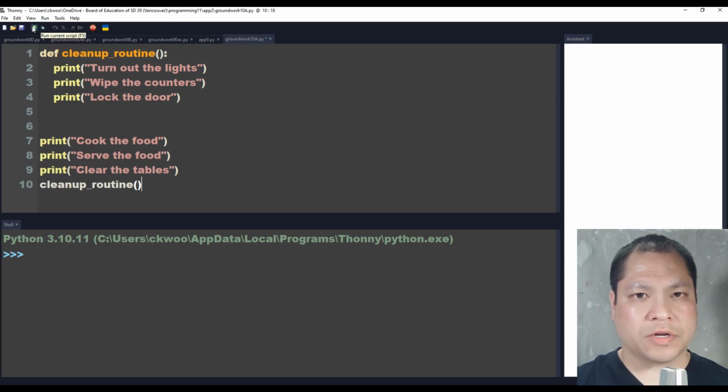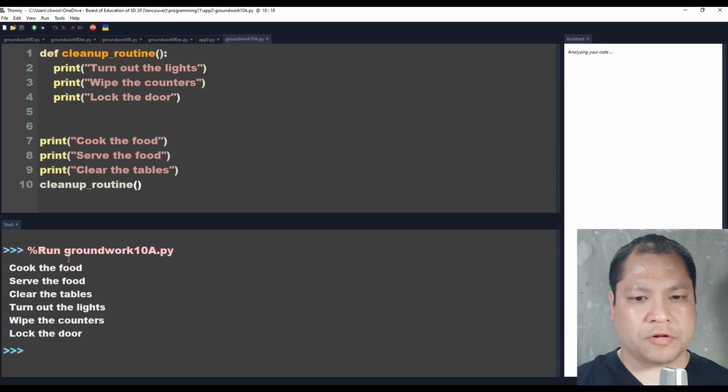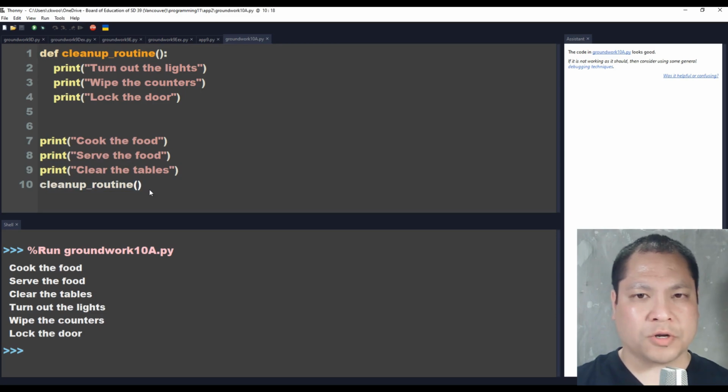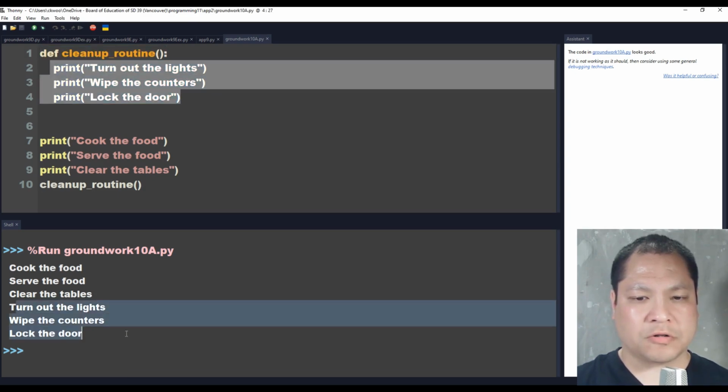Okay, so we can run it, and we can see, here we go, the main function, cook the food, serve the food, clear the tables. That's from our main program here. And then I've coded my cleanup routine, which means that the computer is going to go, oh, I know what to do. I'm going to go up to the cleanup routine definition and do all the code in here. Turn out the lights, wipe the counters, lock the door. And there it is.